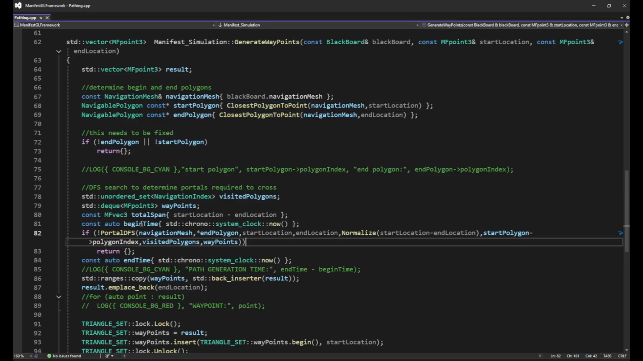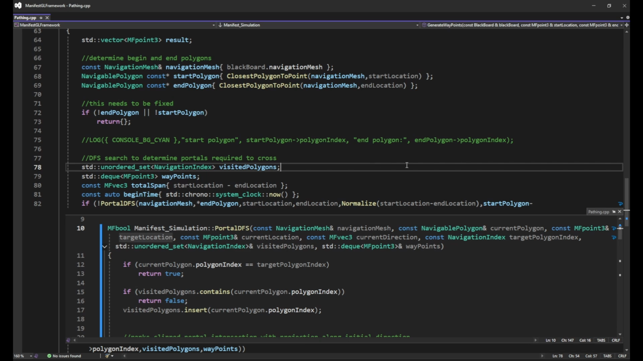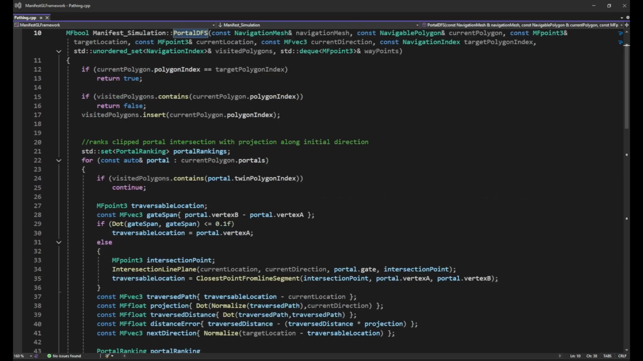Now that we have the basic idea, let's go ahead and look at the code. As mentioned before, we're going to begin our DFS starting at the end location and searching in the direction of the start location. We're also going to keep a deck of points that will be used to push and pop generated waypoints as needed, as well as a set of polygon indices used for tracking visited polygons.